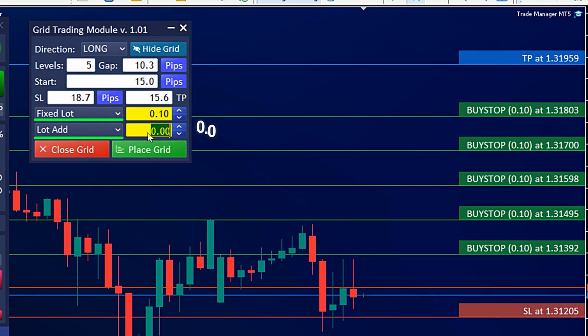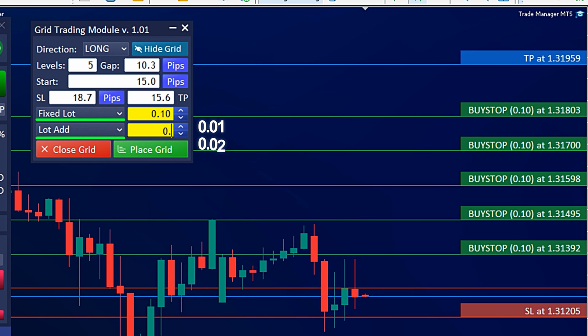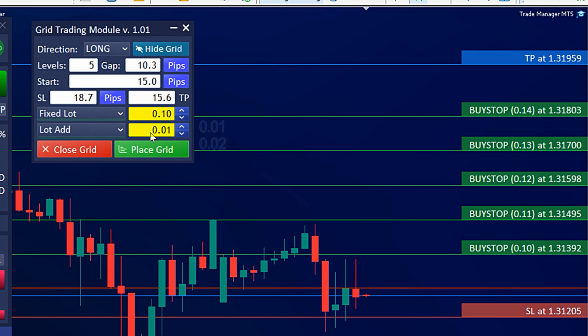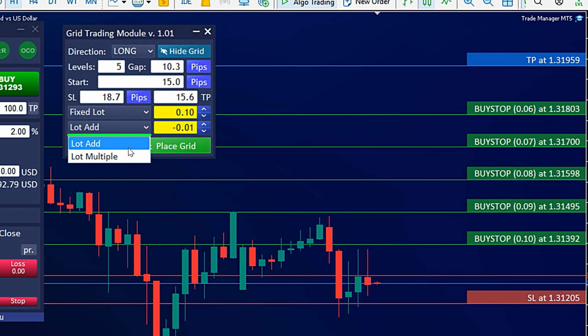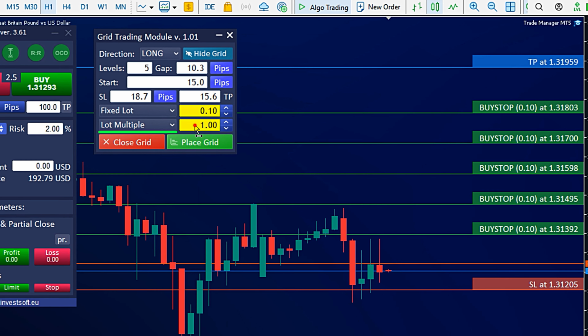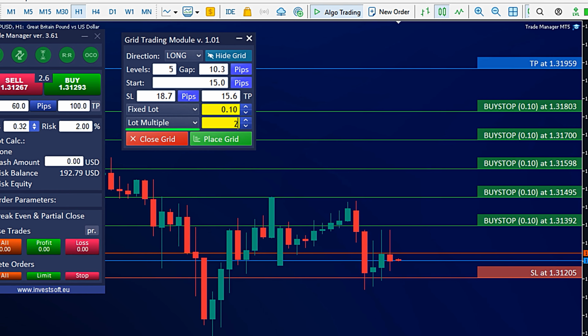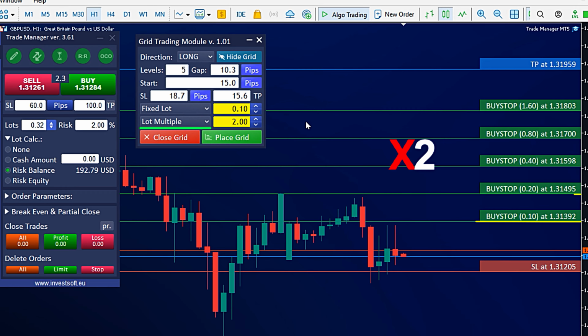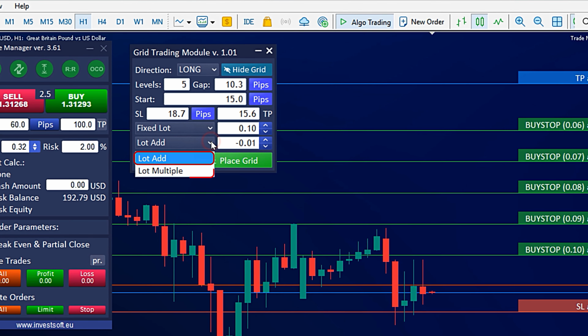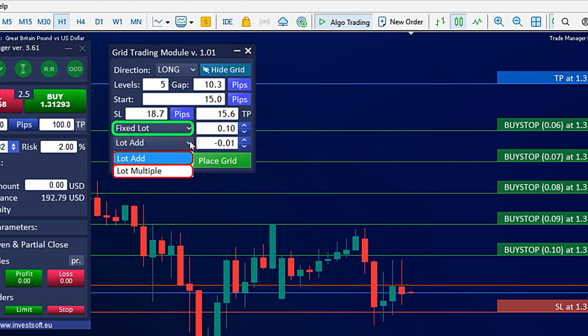For example, 0.01, 0.02, and so on. You can even use a negative value to make each order smaller, or use lot multiple to multiply each next order by a factor. If you set it to 2, each order doubles in size, 0.1, 0.2, 0.4, 0.8, and so on. Lot add and lot multiple work only when fixed lot is selected.